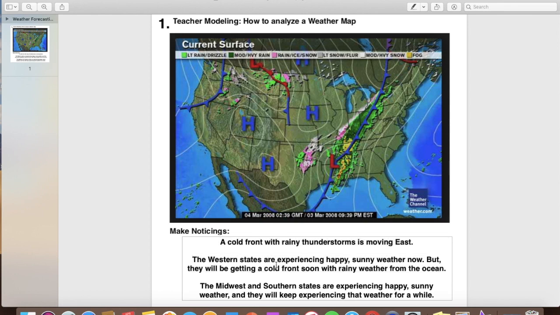Noticing number 2, the western states are experiencing happy and sunny weather, but they will be getting a cold front soon with rainy weather from the ocean. So these are my western states over here. These are where we think of really dry weather, some deserts, cowboys, all that kind of stuff is out west. So you've got Nevada and Wyoming, Nebraska, those really nice states that are nice and flat. You've got lots of horses out there, some mountains, just really beautiful.